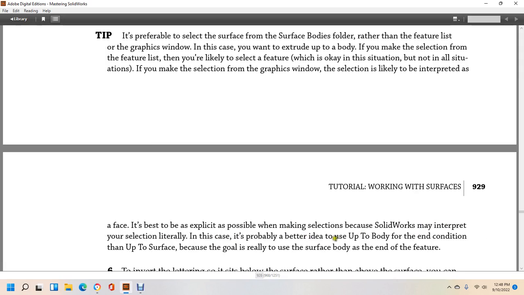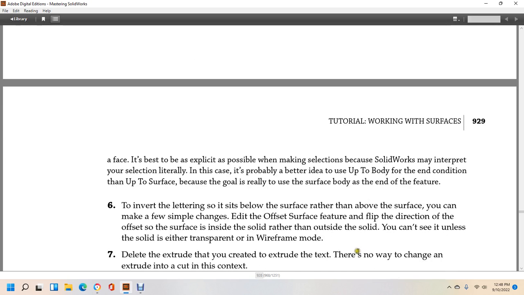In this case, a better idea is the up to body end condition, and then up to surface, because the goal is really to use the surface of the body and feature to convert the lettering so it sits below the strip rather than above it. You can make that with a few simple changes: the offset of the feature, flip of the direction, offset of the strip inside of the solid rather than the outside of the solid.